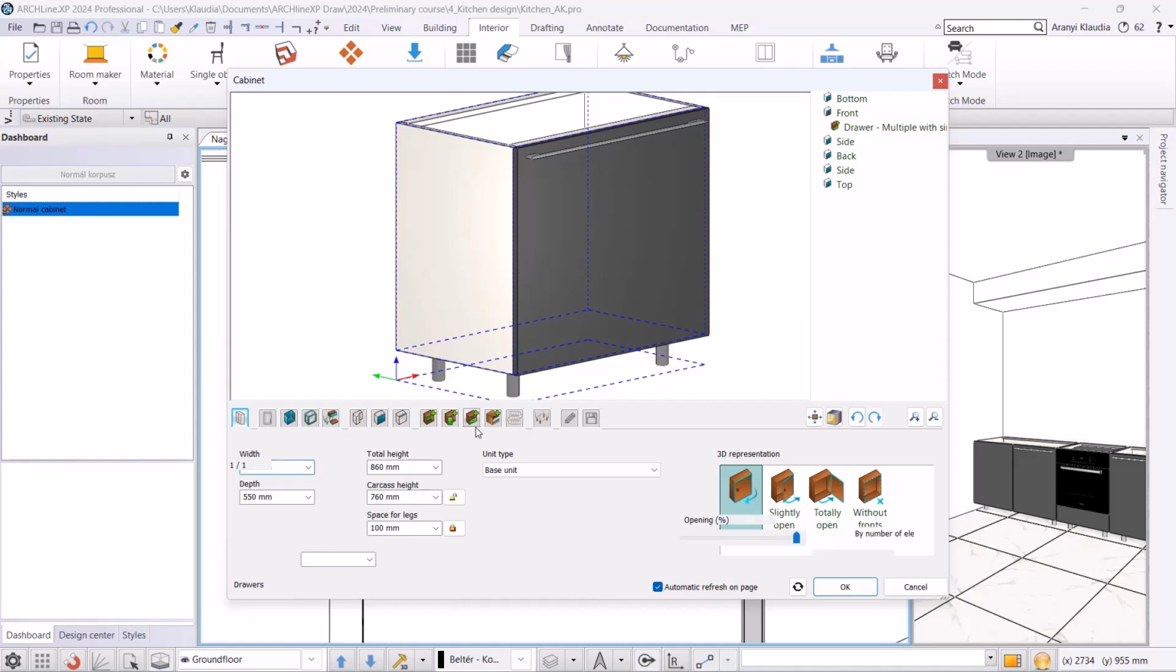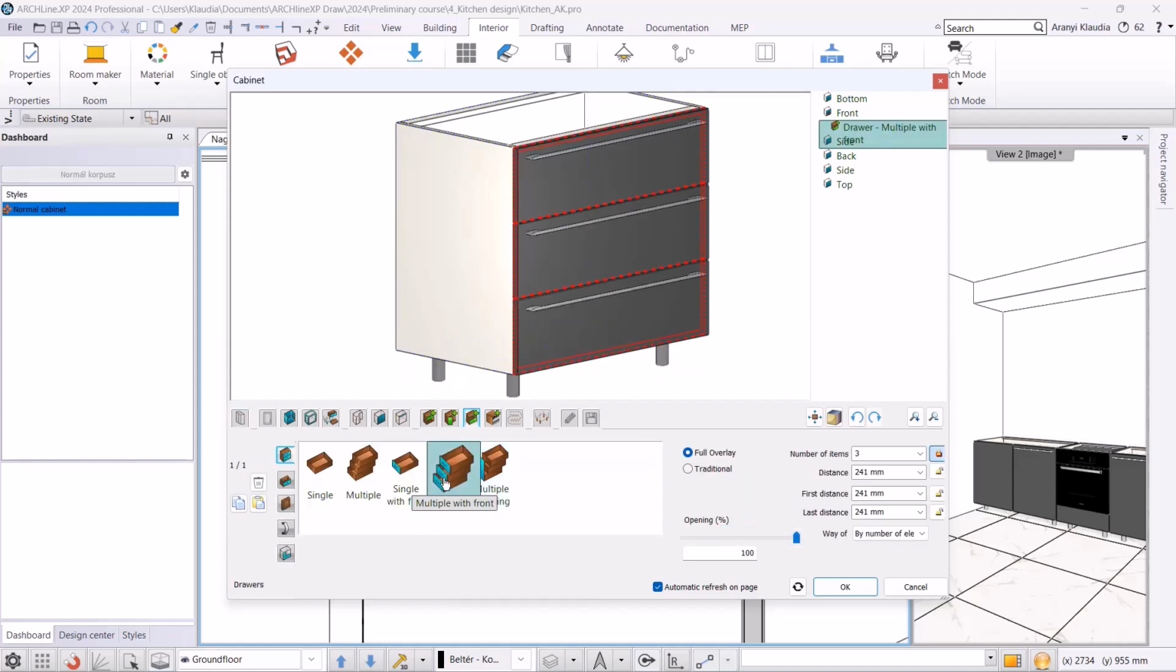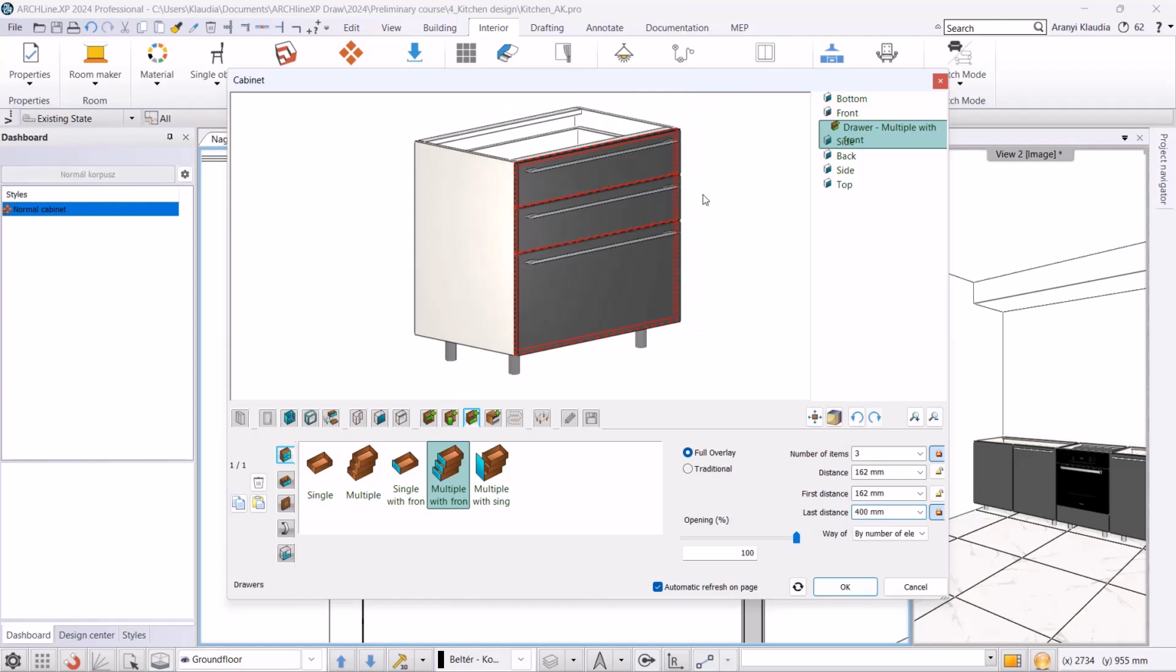I use alt-clicking on the drawer and select Multiple with front type. I change the last distance to 400 mm. The other 2 drawers will be the same size. In the Multiple with front type, we can set up to 3 different drawer widths: the first, the last, and the intermediate ones. If we need more than 3 different drawer sizes, we should first divide the front and then create the drawers one by one using the Single Drawer with Front command.